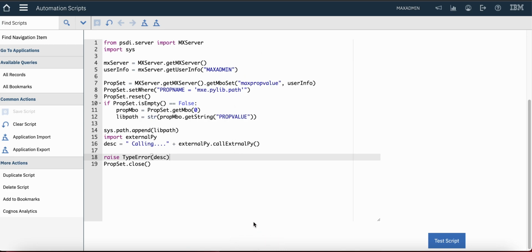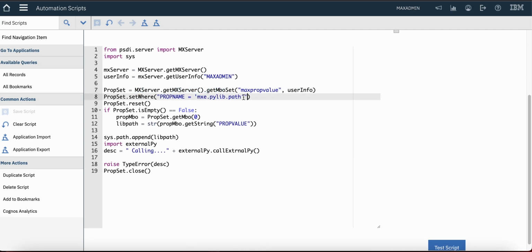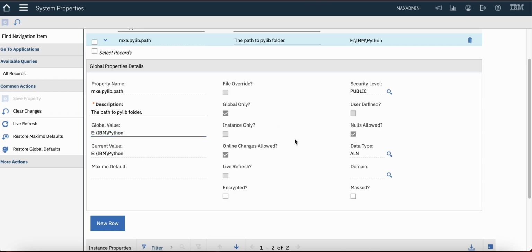of this particular script. But one thing to notice is that in this script, I am basically calling a property, and this is a system property, mxe.pylib.path. So you might be wondering why we need to do that. In Maximo 7.6.1.2 onwards, IBM has given this property and it says the path to pylib folder. So in order to achieve this requirement, whenever you have to call any external library or source file, you need to basically create a folder, and that folder has to be created on the application server of Maximo.